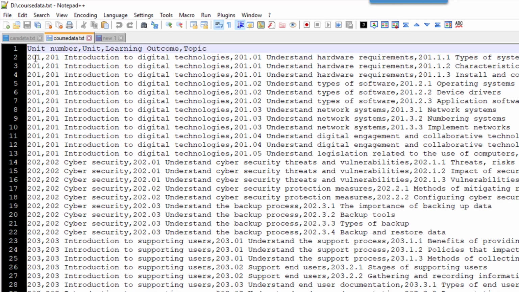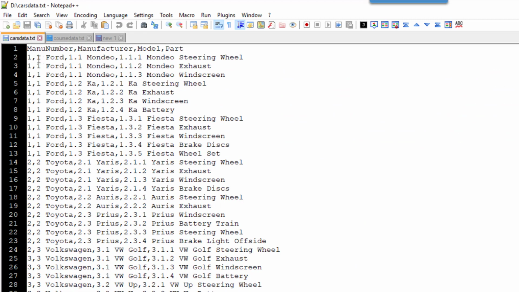Our manufacturer number is a number. It's an integer, 1, 2, 3, 4, 5. Integer being a whole number. Our manufacturer is the name of the manufacturer, and in most cases it's one word. Yes, it's one word in all of them. And that's what we would call a string. It's a string of characters, and the rest of them are going to be strings too. The model is a string of characters, 1.1 Mondeo, 2.3 Prius, and so forth. And our part is also a string.